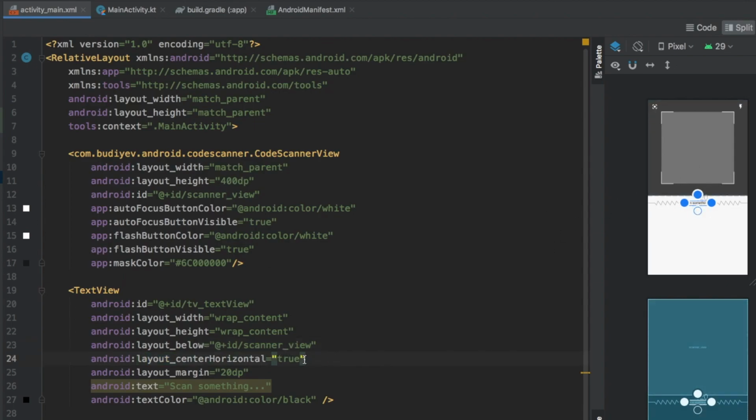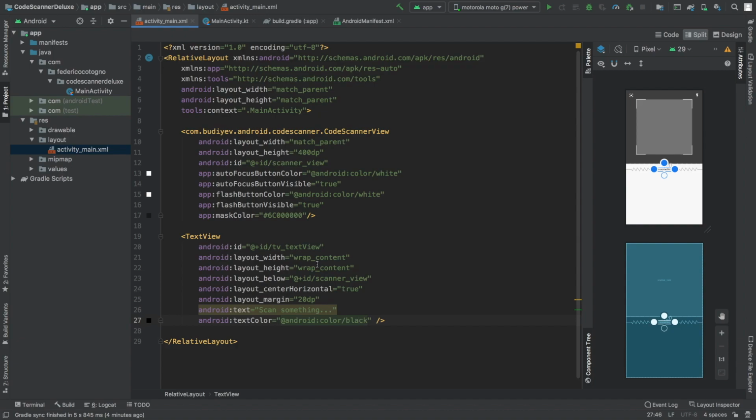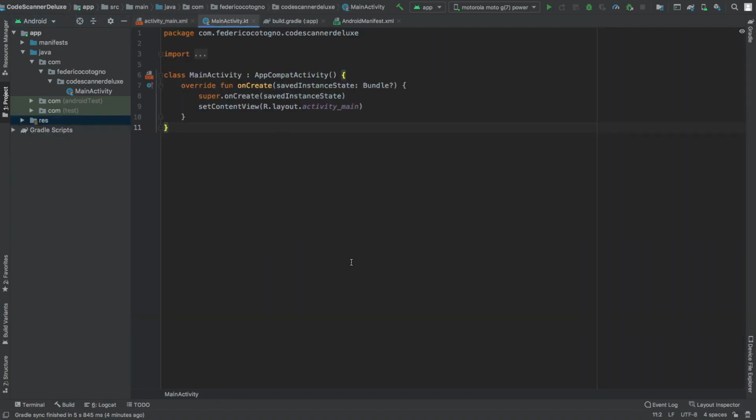And then I set center horizontal to true, and I gave it a layout margin of 20 dp with a text of "scan something" and a text color of black, so you can actually see it with some nice contrast. And that's actually all we have to do in our activity_main.xml. Then we can go to our MainActivity Kotlin file. So let's just close this res folder and go to MainActivity. And we can finally get started with writing the actual code.